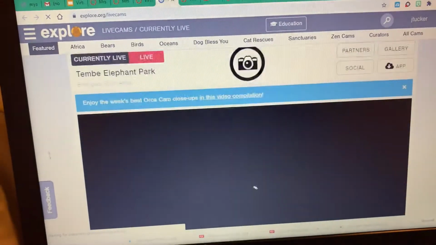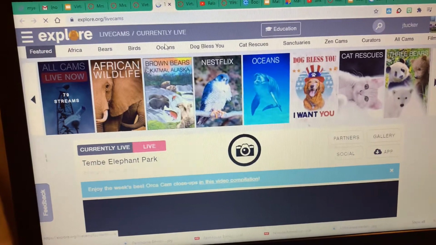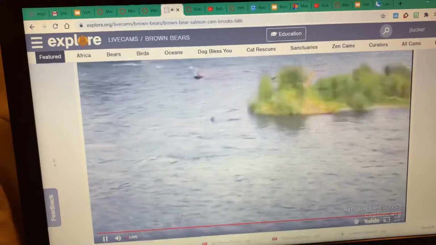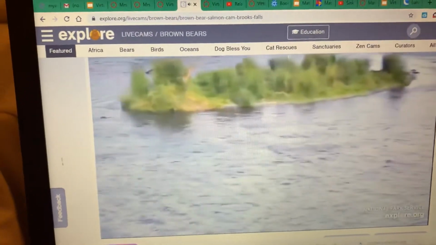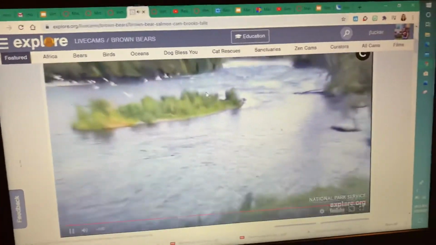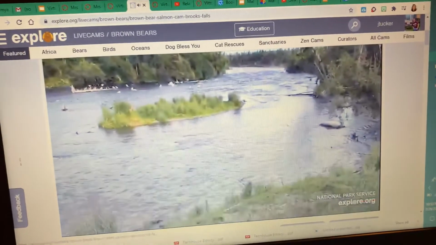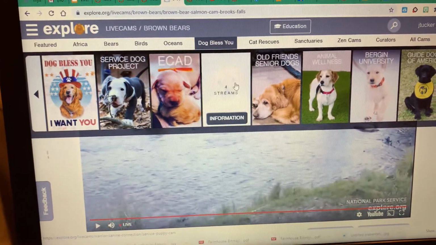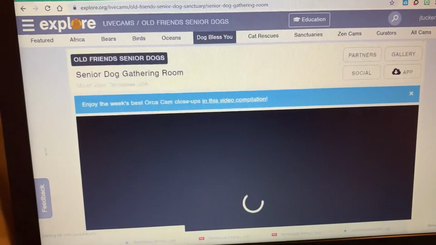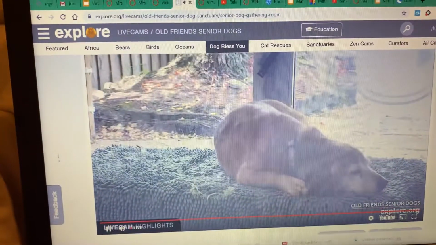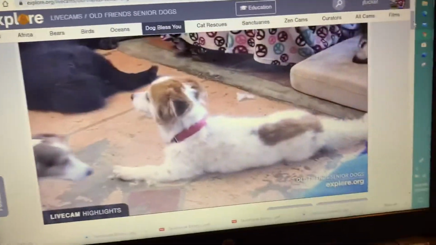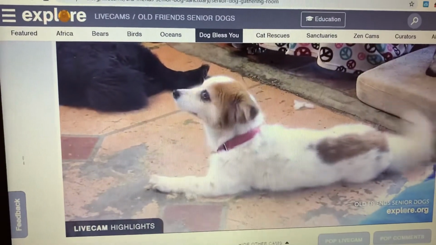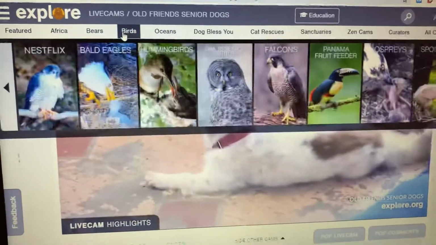Most of them are live, some of them are pre-recorded, but you can go on, like, here's this one that's got a stream. And then some of them you could see the bears, or you could see fish jumping and things like that. They've got some animal rescues, like here's a senior dogs. And so you can go in, and we had fun during summer school checking in on these animals. Like this one says it's a highlight, so it's not actually live right now, but some of them are live.